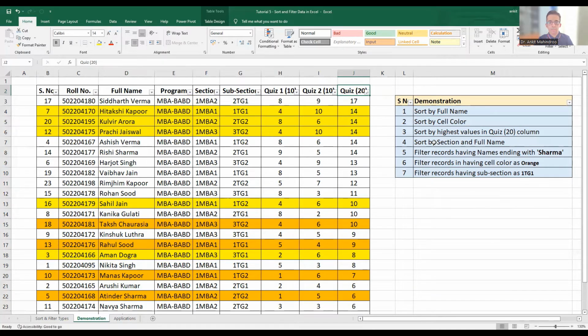The next demonstration is about sorting based on section and full name. So this is the section data and this is the full name. This is a multi-level sorting, and for doing that, we'll use the custom sort and filter option. This functionality is on the top right corner of the home tab. That is sort and filter. Click on this and then click on custom sort.